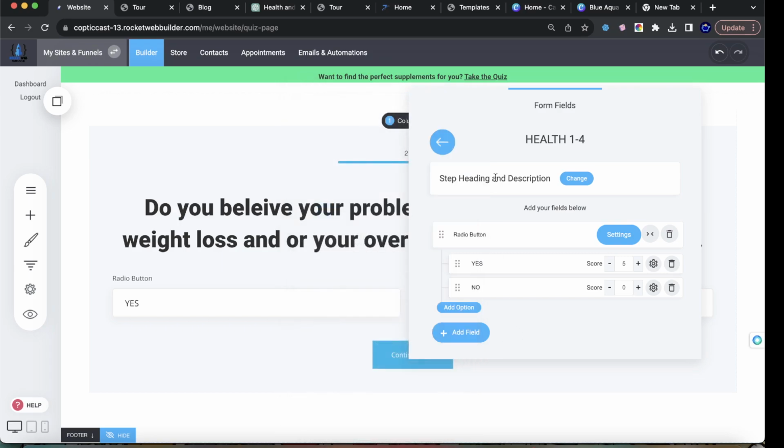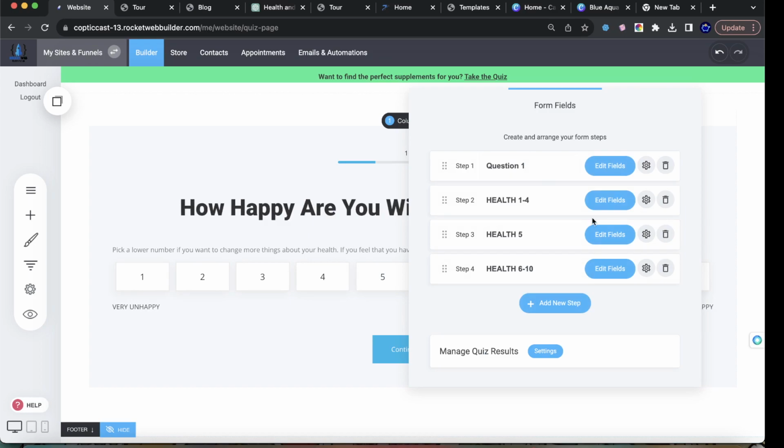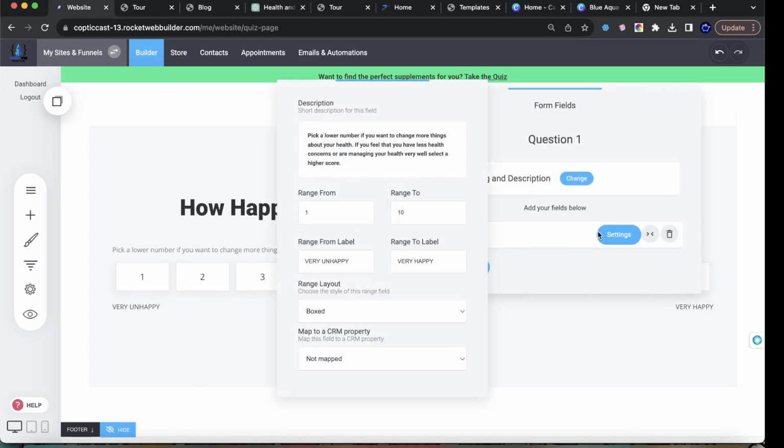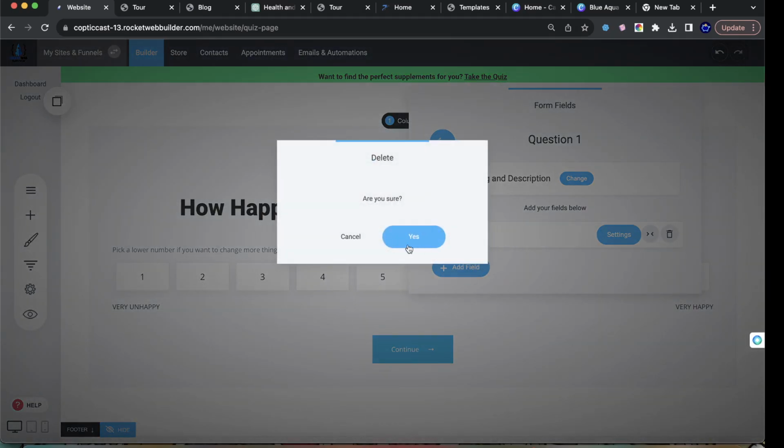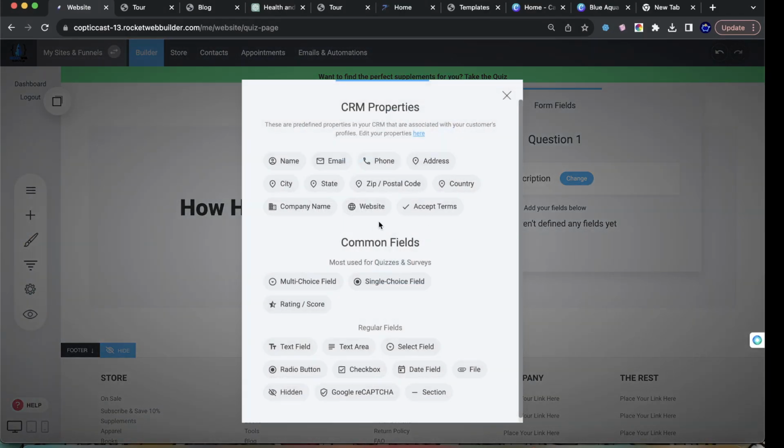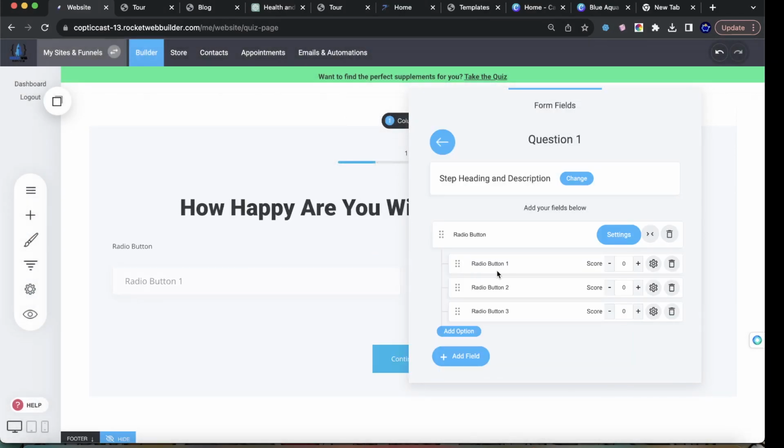Actually, let's do it this way. Hold on. Let's go back. Let's go to edit fields here. And what we're going to do is we have settings. I'm going to delete this. All right, so I'm going to delete this. And I'm going to create the single choice field.